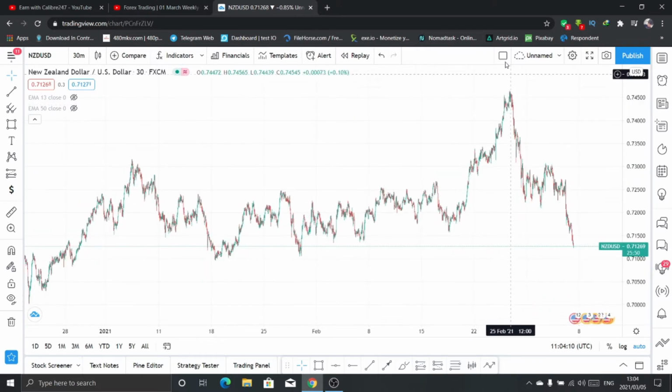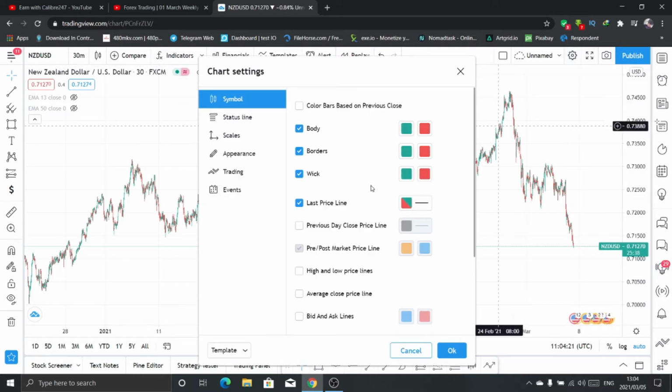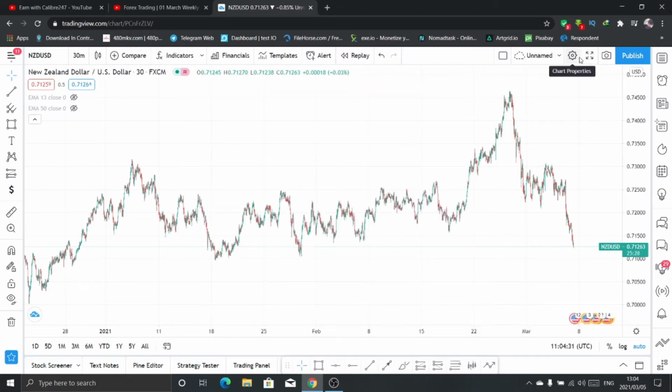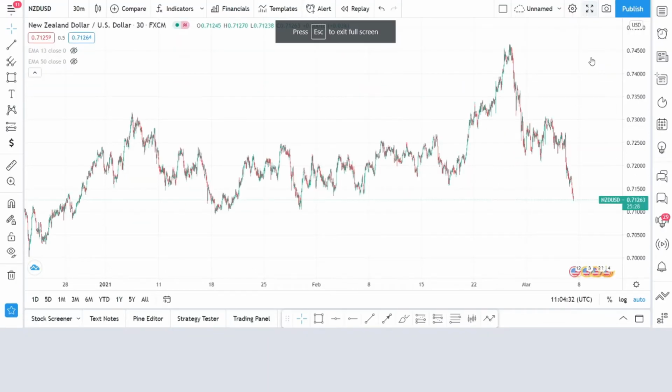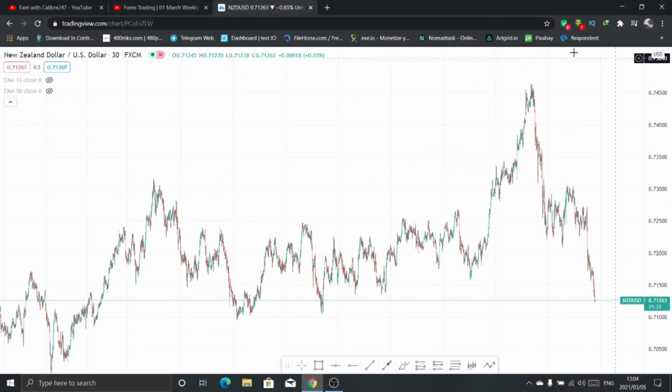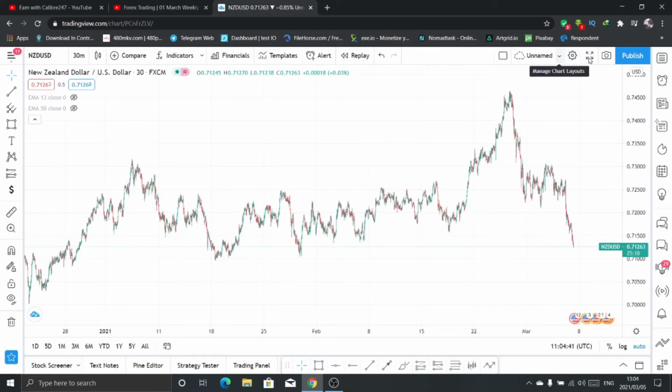All right, this one is for select layer unnamed, which is the unnamed chart. You can click on chart settings. Change your chart settings, your preferences, your colors and whatnot for the candlesticks. So you can just go around that. You can change even the time zone. You can zoom in like full screen. You can click on escape to close this, or F11. You can take a screenshot. You can publish this. That's that.